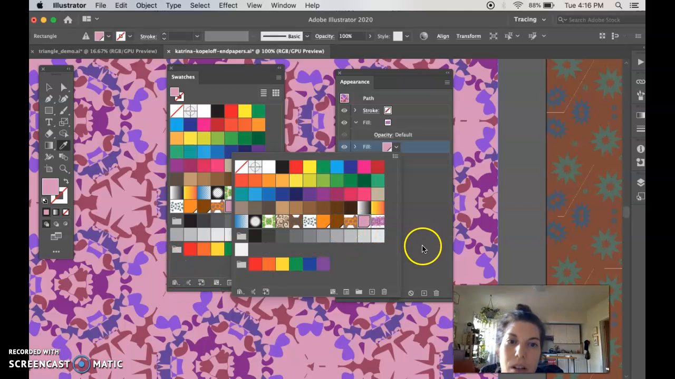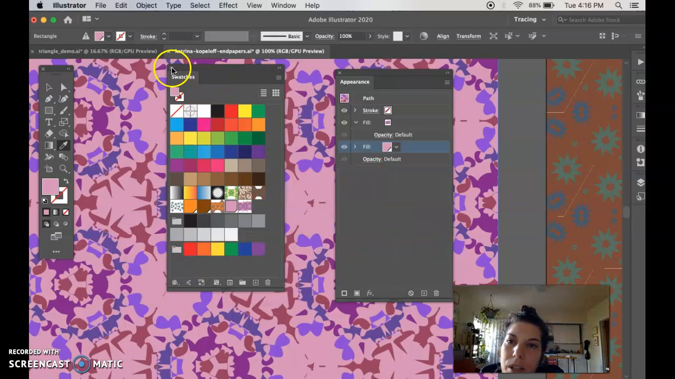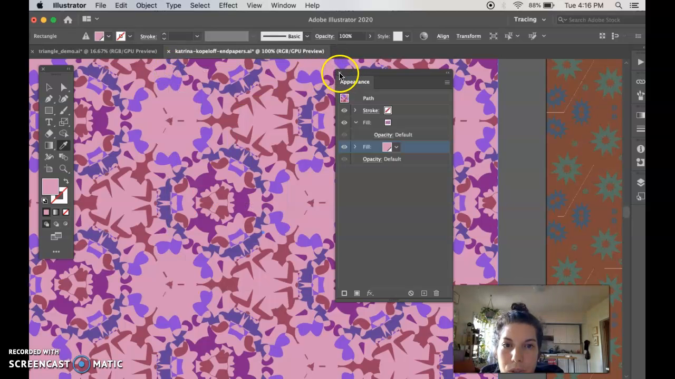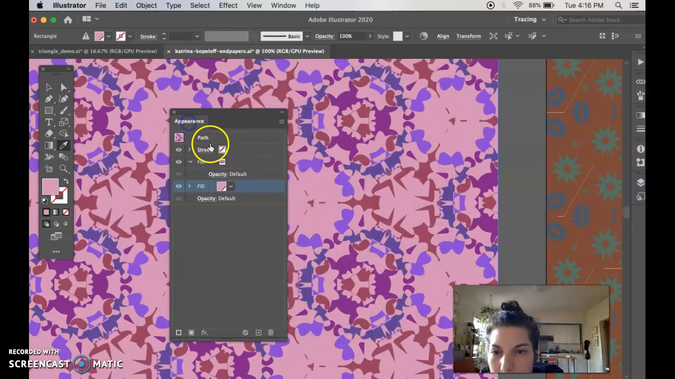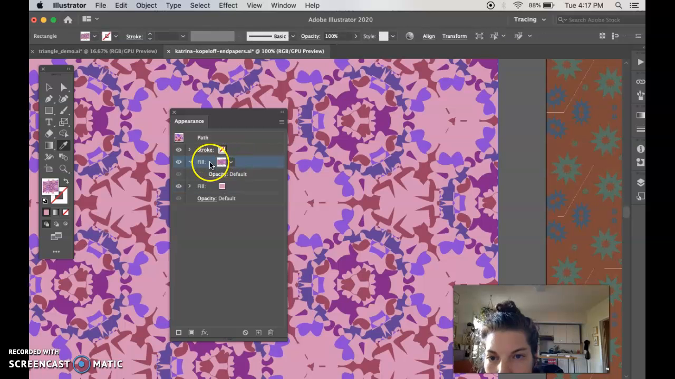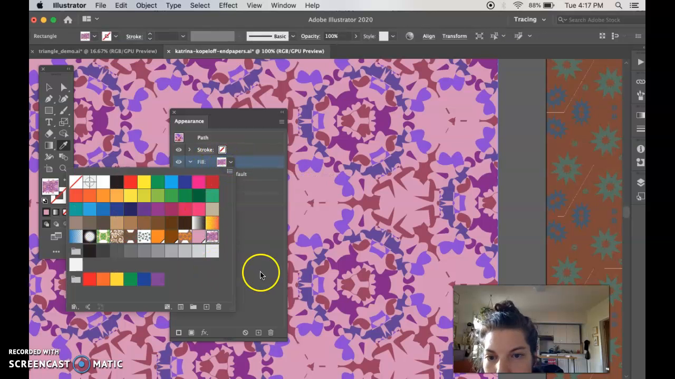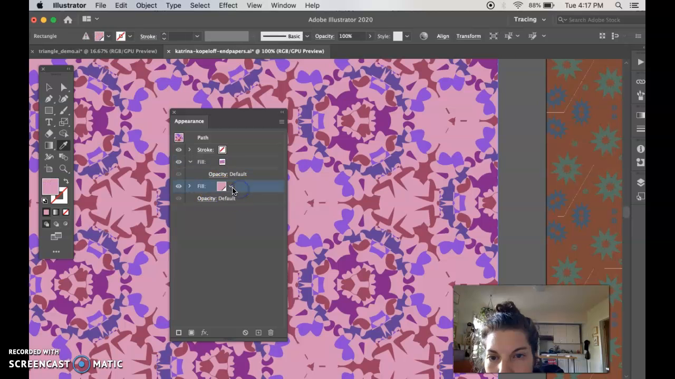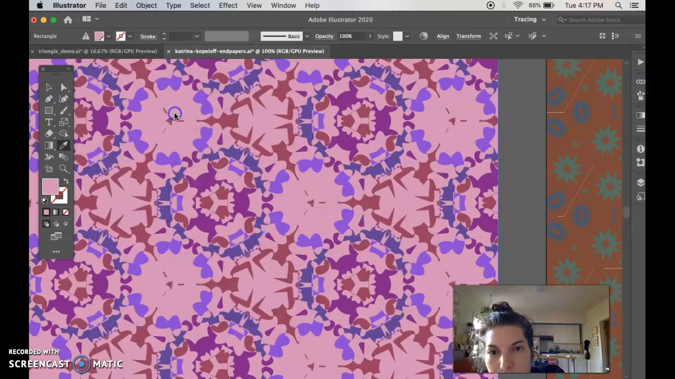All right, so let's change this from another pattern to the pink that is the main color, the main background color of the triangle. I'm going to close these windows just so we can see what happened. I have a fill. This is my pattern. Under that is just the pink. So let's close that now.